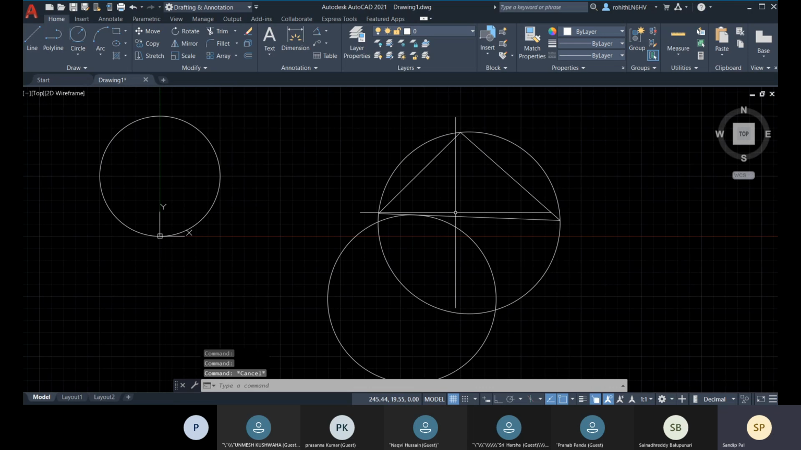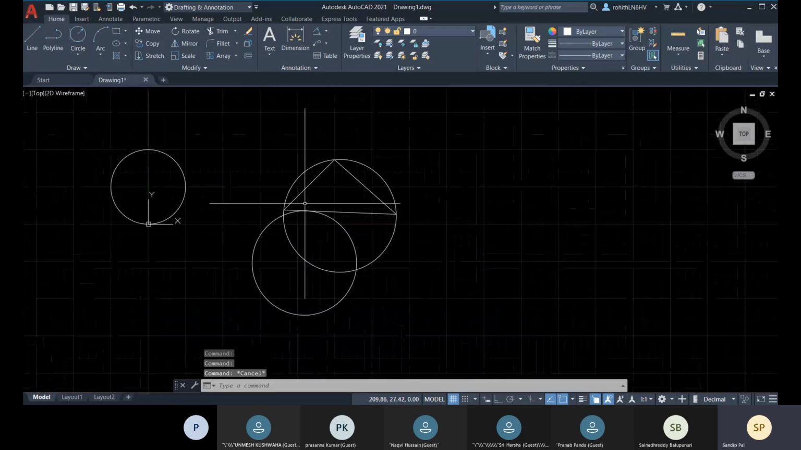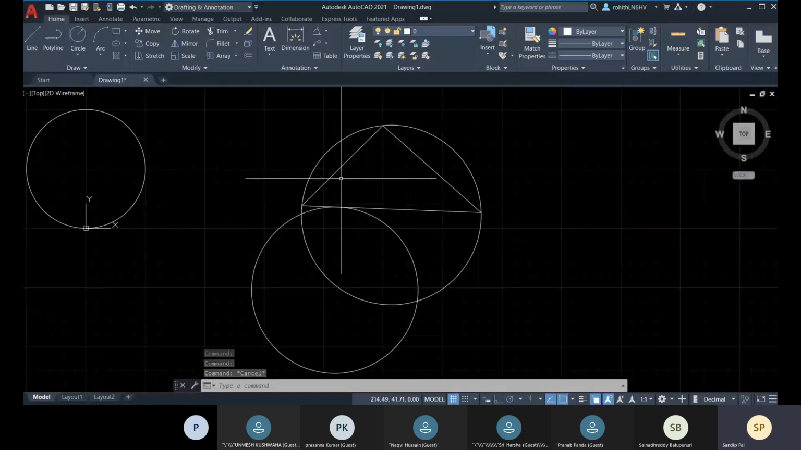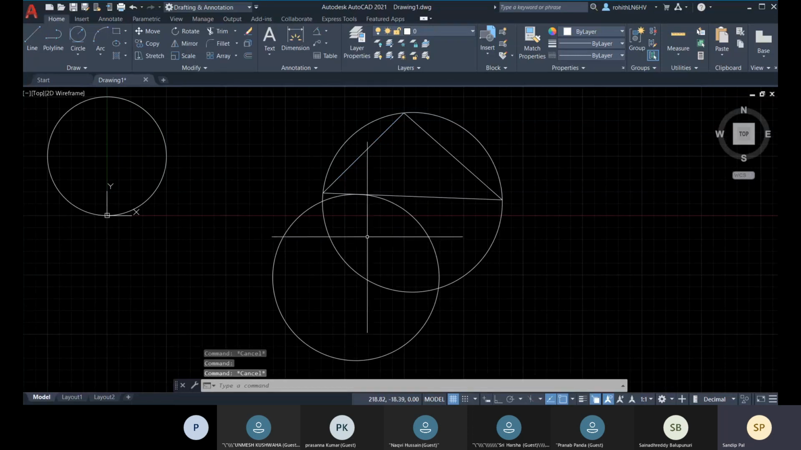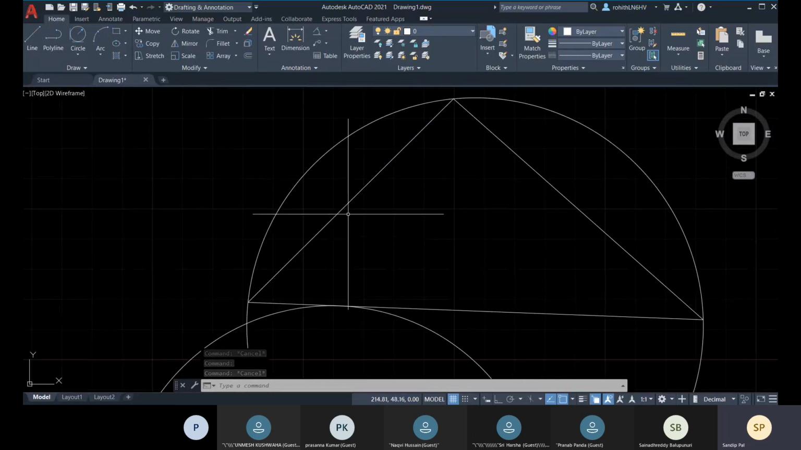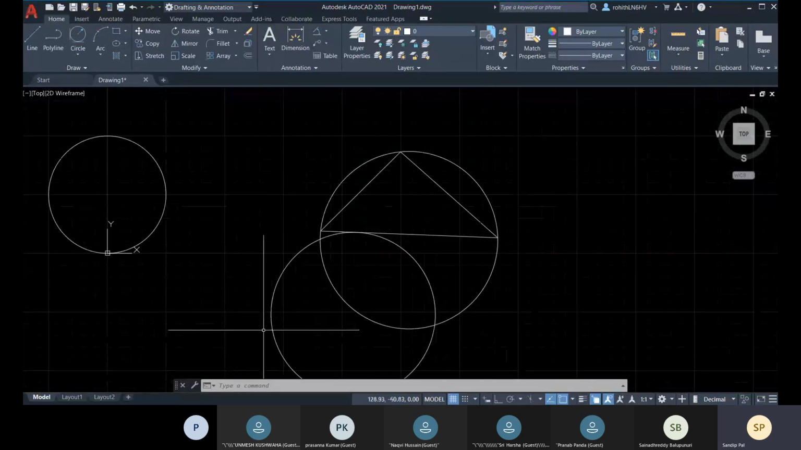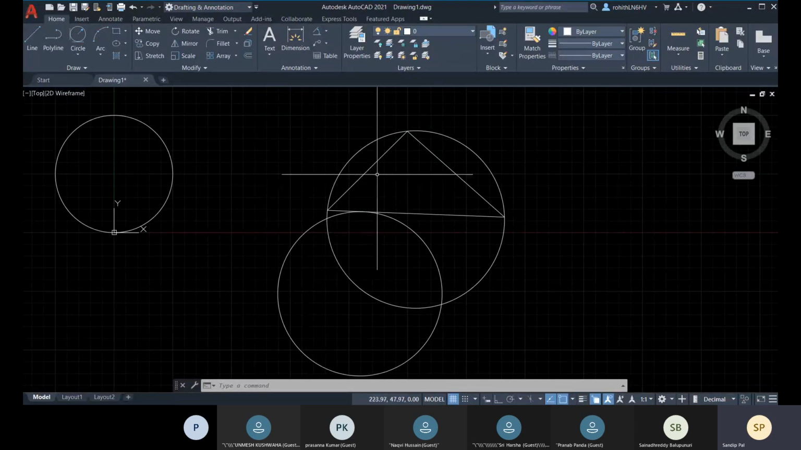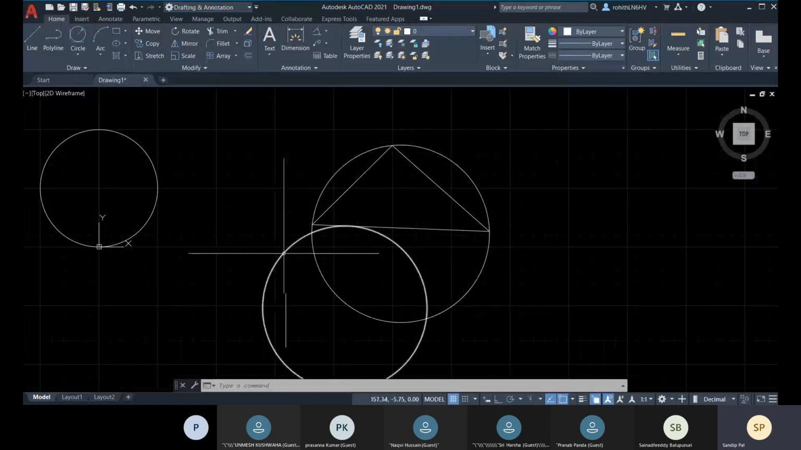You can ask me, sir, I can see that this is maintaining the tangent with this horizontal line, but it's not maintaining the tangent with this line. It is maintaining the tangent. If you stretch this line, you can see that it will be tangent with this. And your next question may be, why isn't it between this area? Because the radius is so big, it cannot be placed within this area. So the placement depends on the radius value.